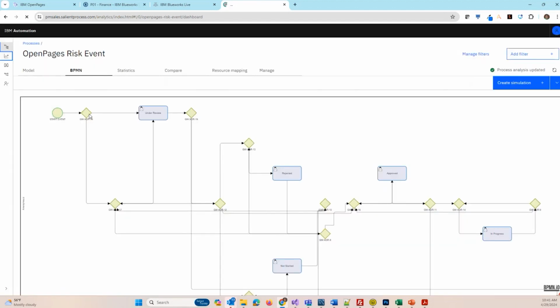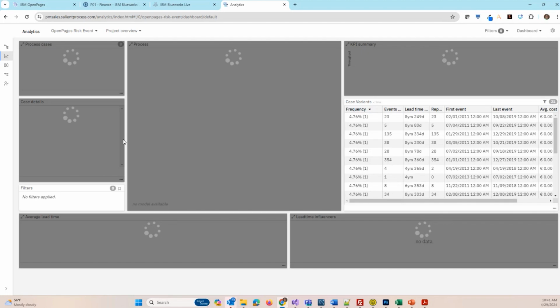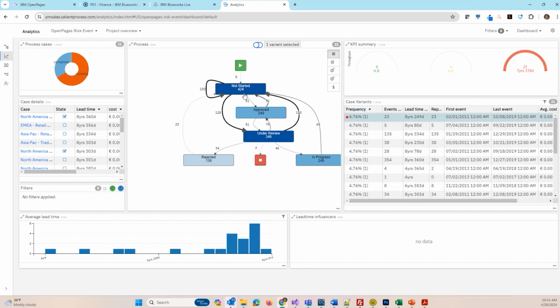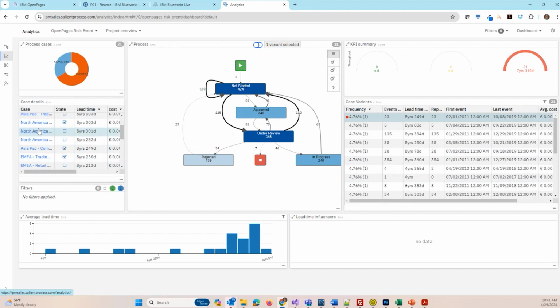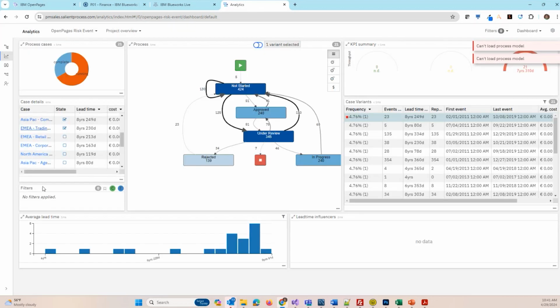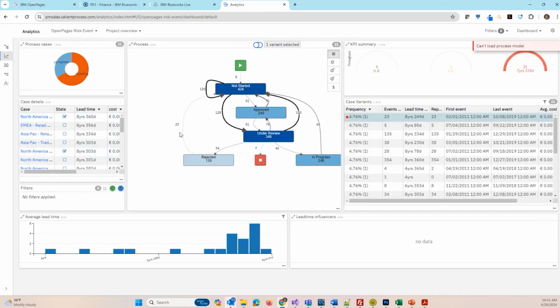And then the ongoing monitoring is a big piece as well. So understanding as this is happening, all of the different variations, all of the different possibilities of that process, and even digging into certain events that have happened. So clicking into one and seeing what flow the North America Agent Services took. I didn't like that one. We'll pick a different one. I don't know why that's not working, but you get the idea that we can dig into each instance and see the flow that one instance took.